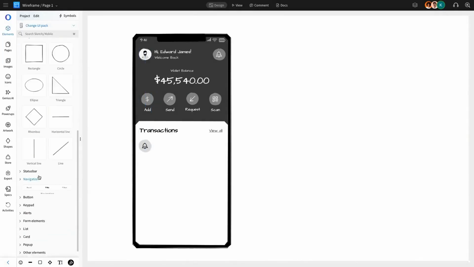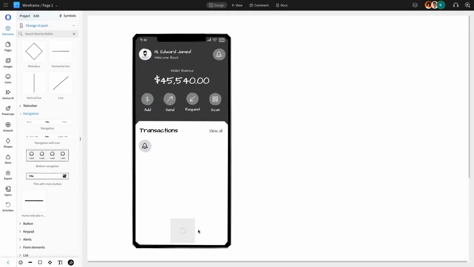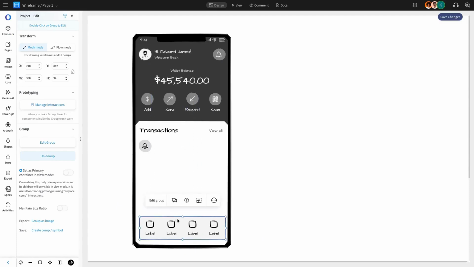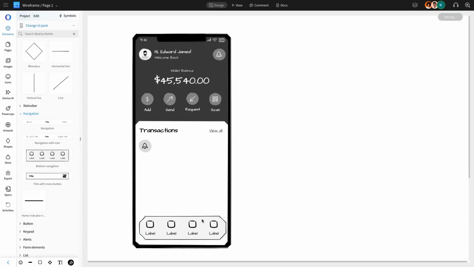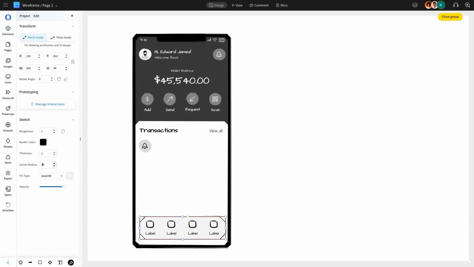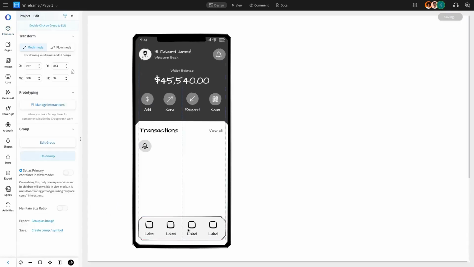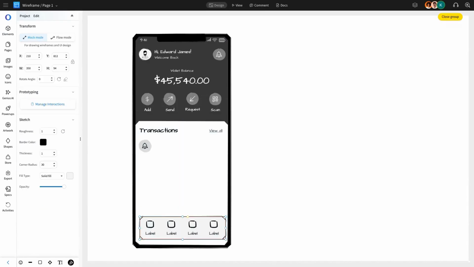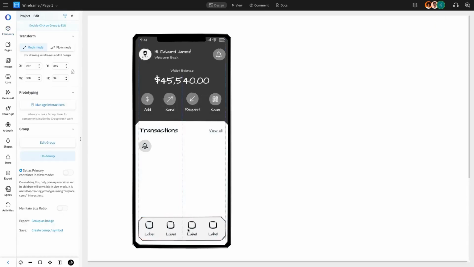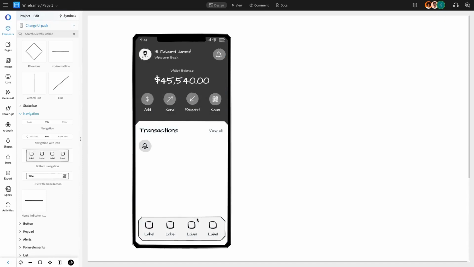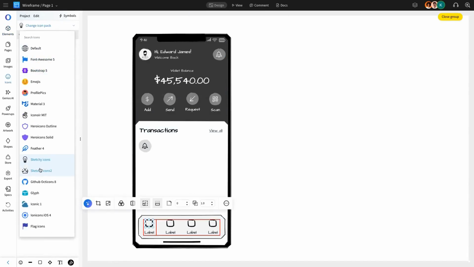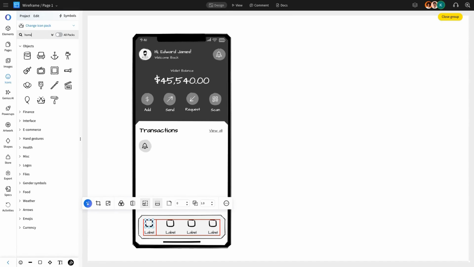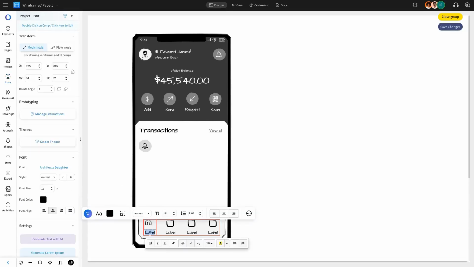To ensure smooth navigation throughout the app, let's use the bottom navigation bar. Drag and drop the ready-made bottom navigation component. And include icons or labels for Home, Activity, Wallet, and Profile, giving users quick access to different sections.